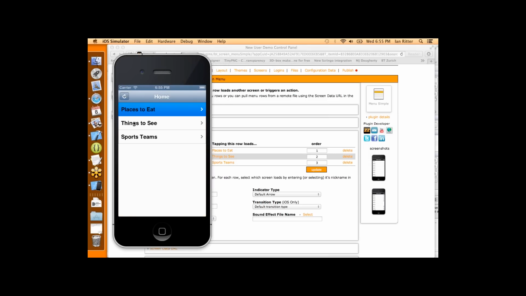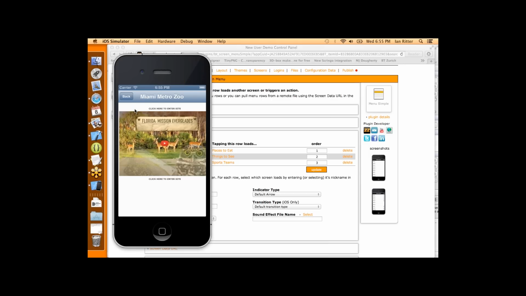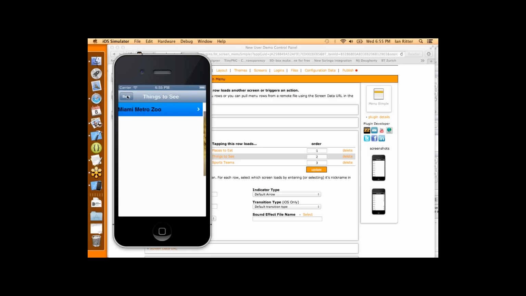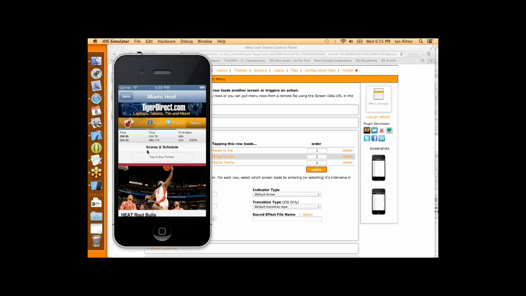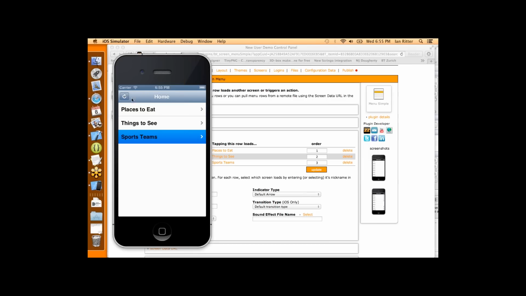And it's loading the website for the Palm restaurant that he wanted to see. So we see it's working beautifully. Things are starting to take shape here. We can go to the Metro Zoo, load in that screen. Sports teams, Miami Heat, not a bad team. So cool. Now we see that we call those dynamic changes, all these on the fly refreshing. It's pretty cool.